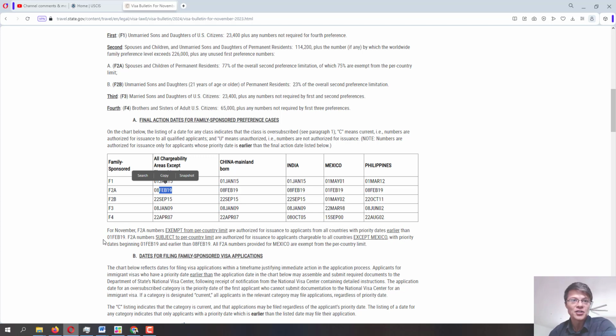Basically, I understand it is frustrating, but compared to a lot of other people, you are in a pretty good spot. F2A does move fairly good. It was moving fairly good compared to everybody else, and you have roughly about a year more to wait. Less if it's after February. If it's February, then exactly a year.